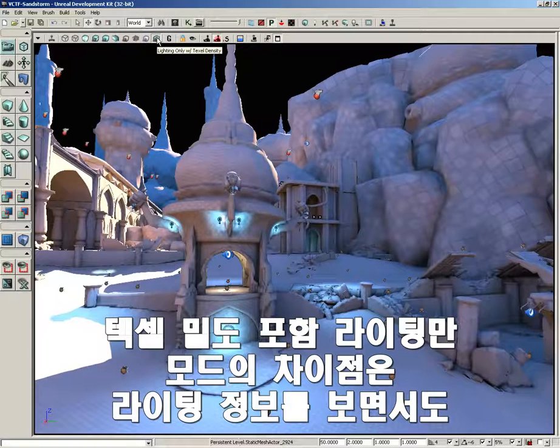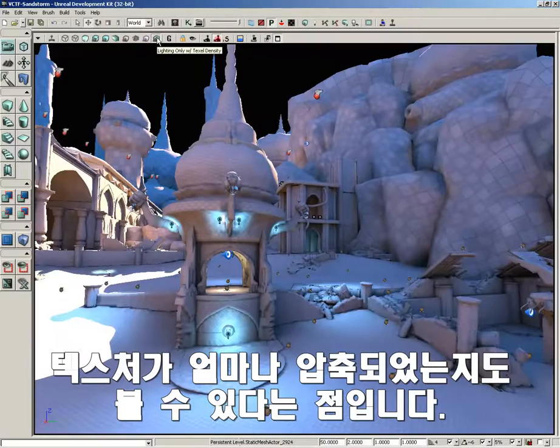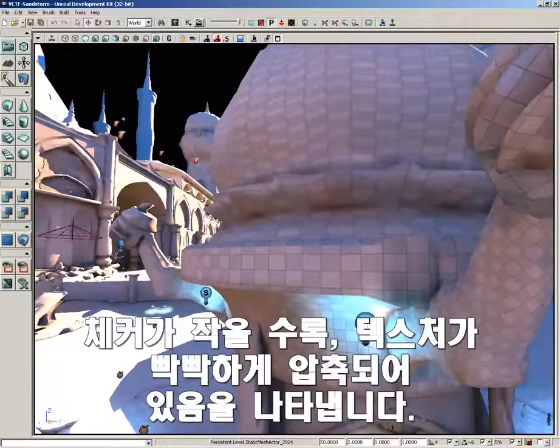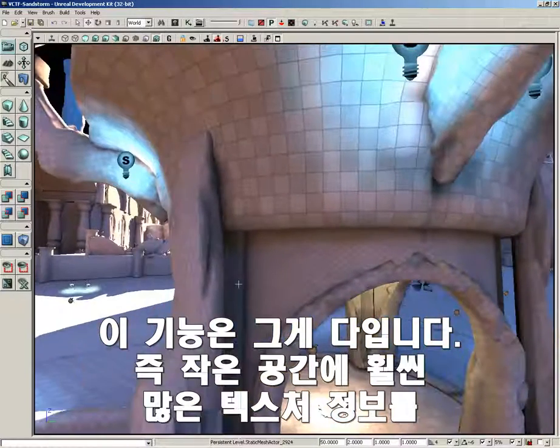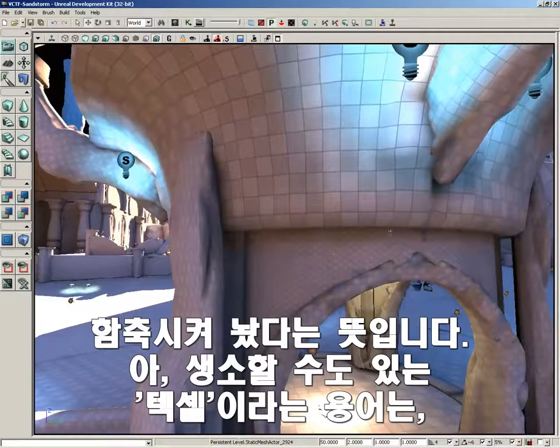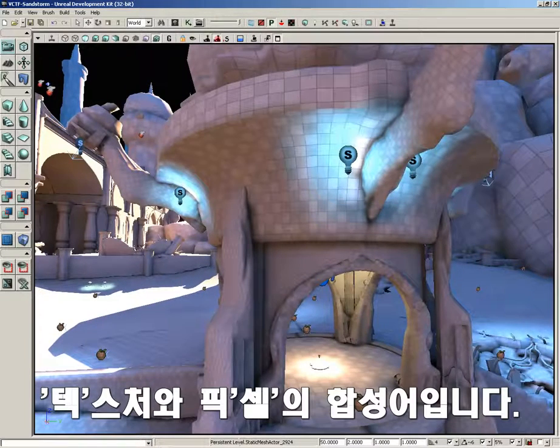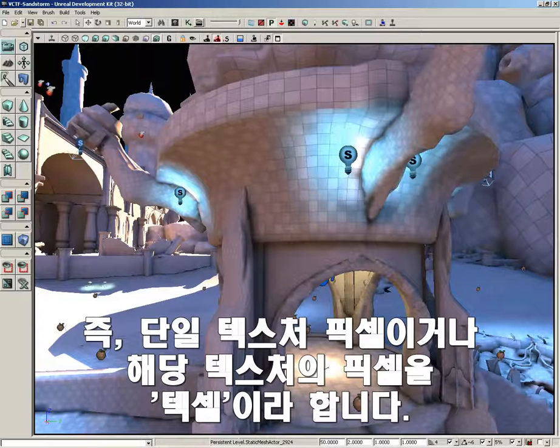The difference is that lighting only with texel density allows you to see how compressed your textures are at the same time you're looking at your lighting information. And in this case, it's visualized through these checkers. The smaller these checkers, the tighter your texture's compressed. That's really all there is to it. That means you've got a lot more texture information crammed into a small space. Now, if you're unfamiliar with the term texel, it's just a combination of the word texture and the word pixel. So a single texture pixel, or a pixel of any given texture, is referred to as a texel.